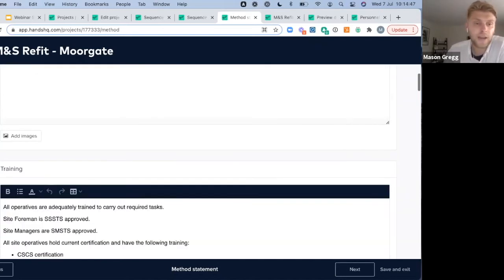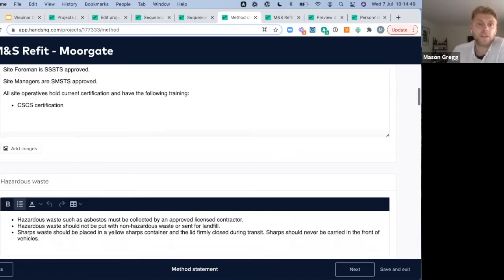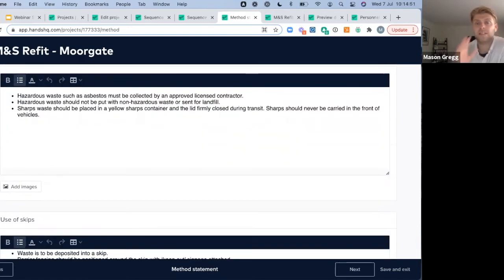Now, as we go down, you can see a lot of this information has already been pre-populated for us. This is once again being pre-populated based on our selections from the previous step as well. So everything is relevant to our selections that we've made. Also, when you do go through that onboarding process, if you've got your own method statement content, we can put that all into the system for you and link that up with specific sections of the risk assessments library as well.